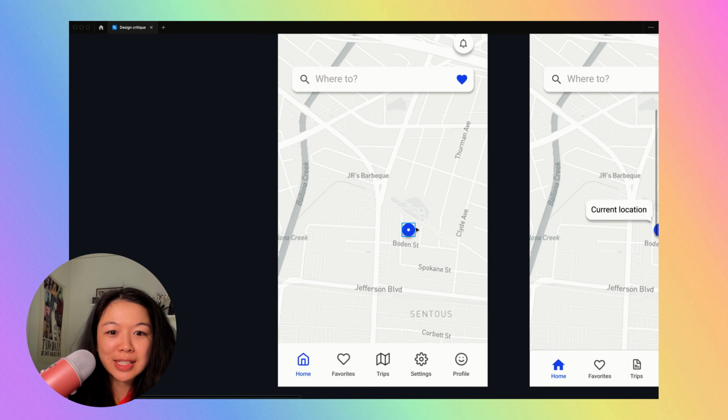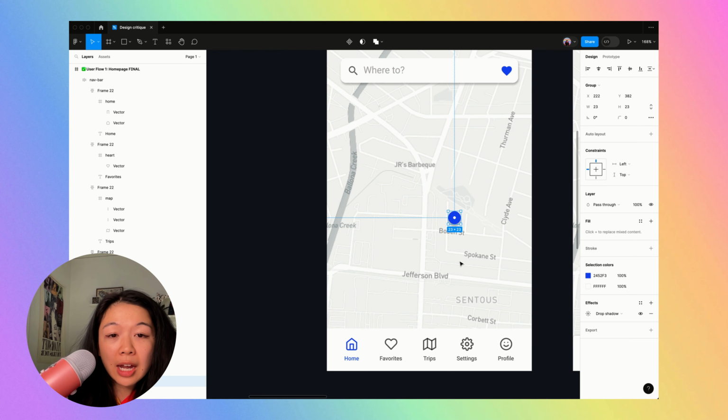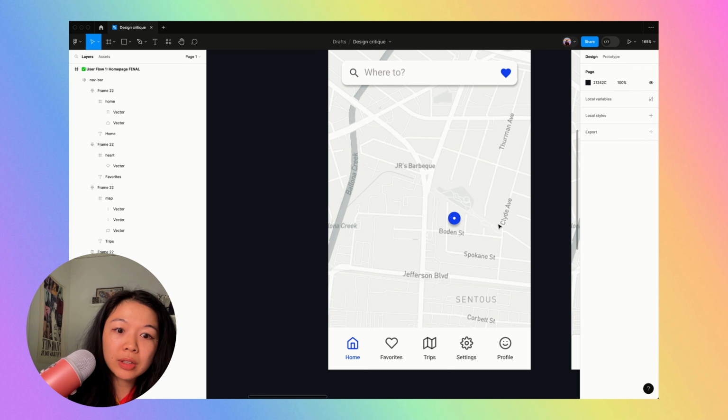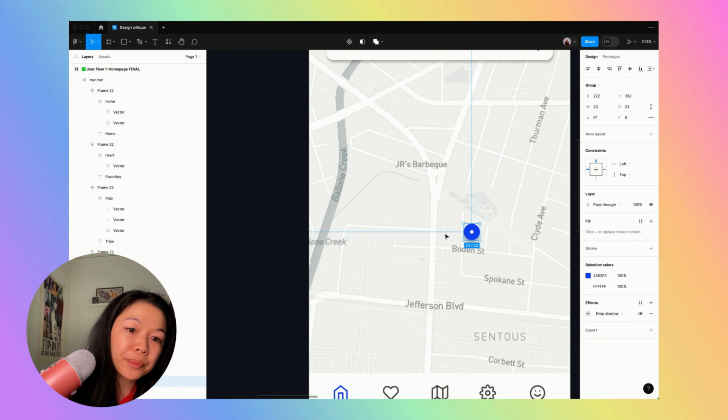Also simplifies the design. Another stylistic suggestion. So right now there's a drop shadow that's pretty visible on this blue dot.